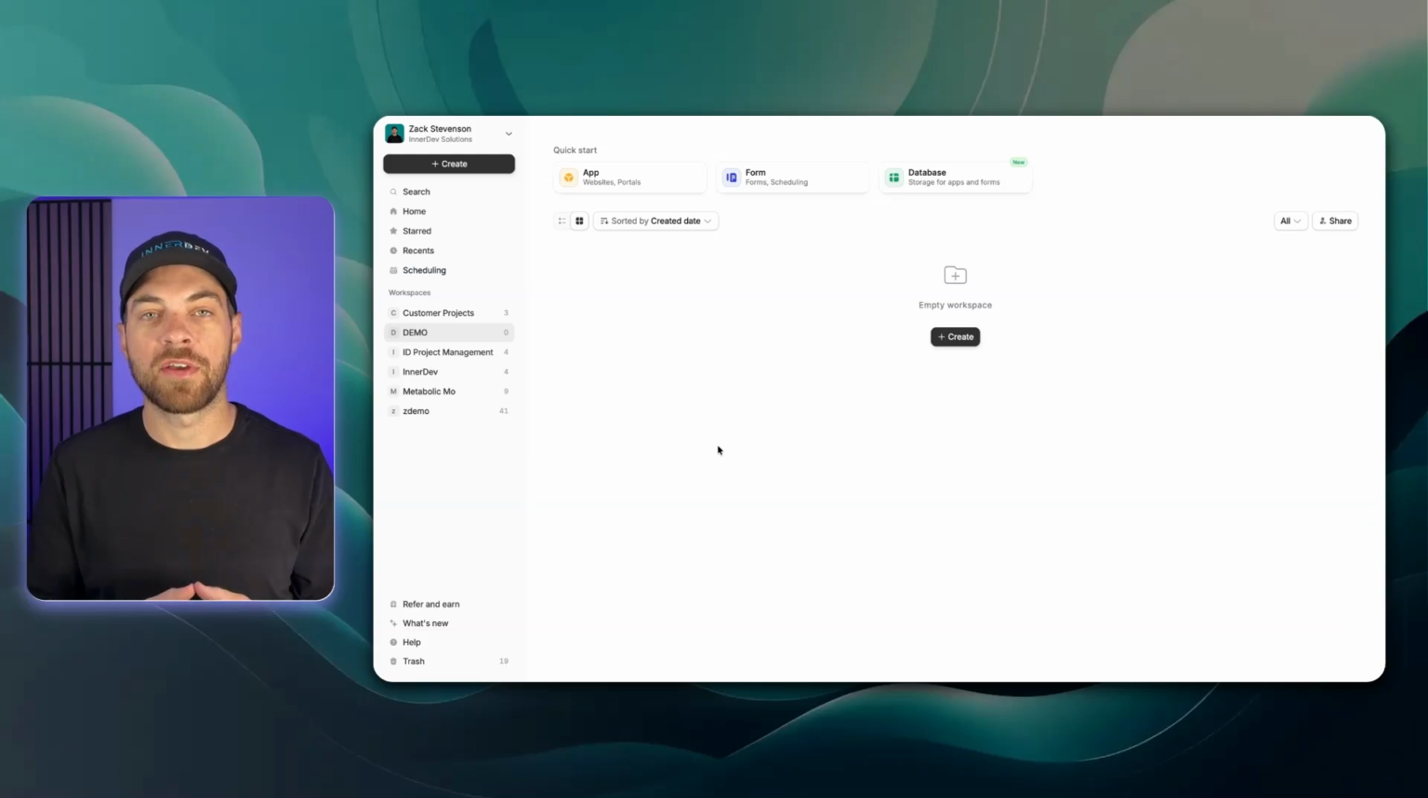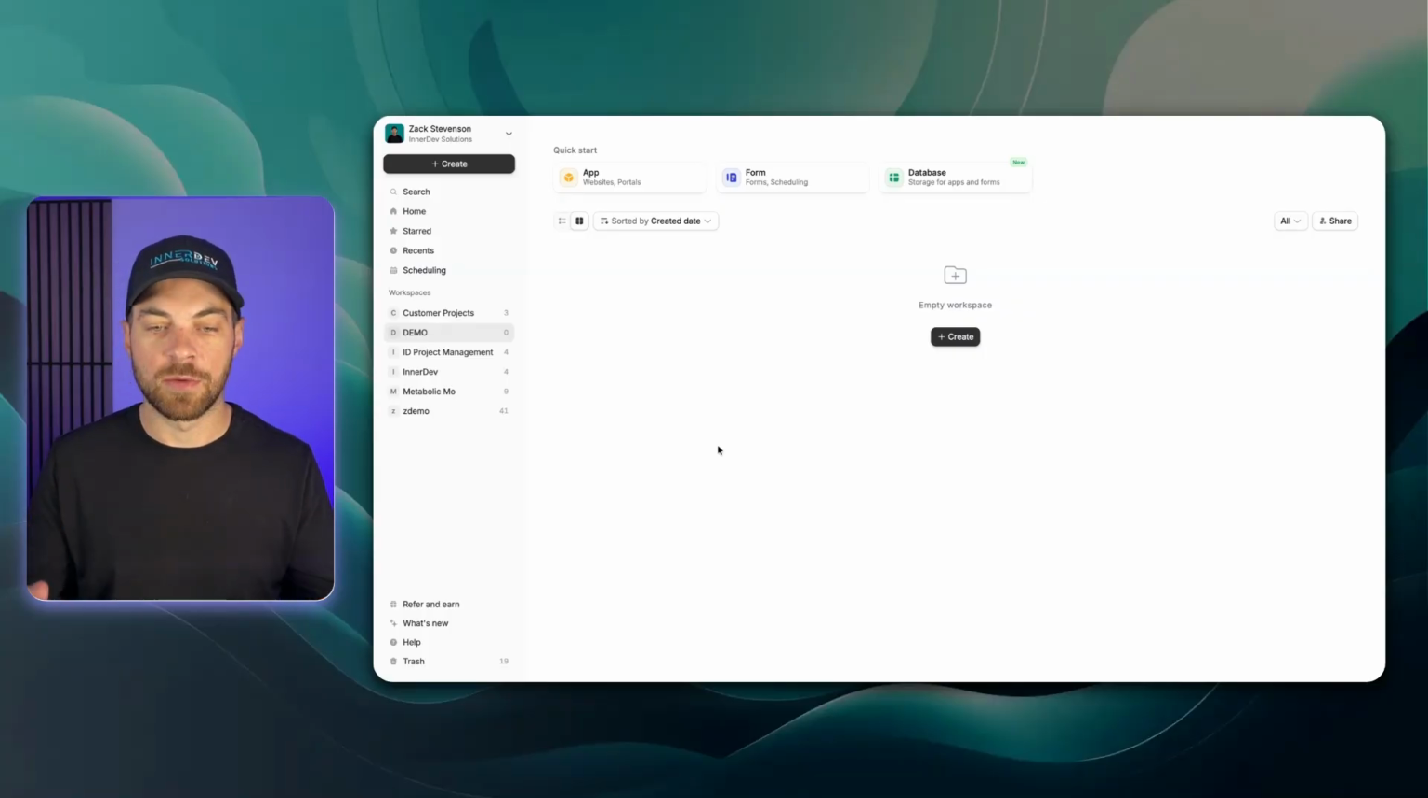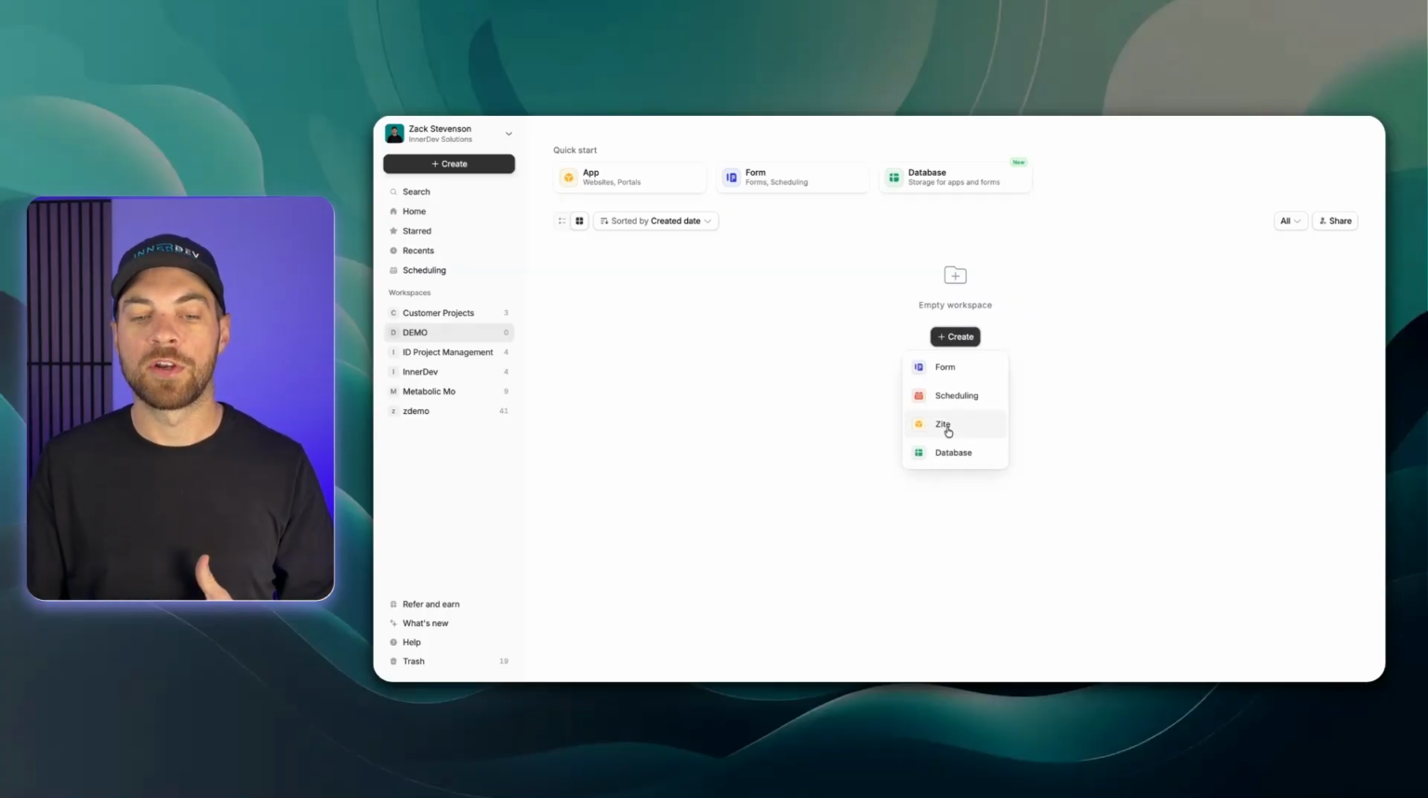To get started, you can navigate to Zite.com. If you do not have an account already, you can get started for free using the link in the description below. Once you have an account, when you open up the login page, you will land on a page similar to this.